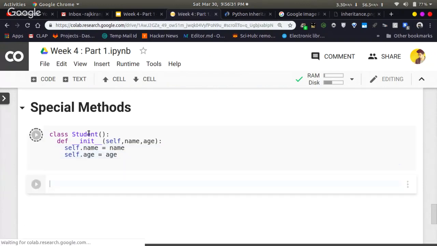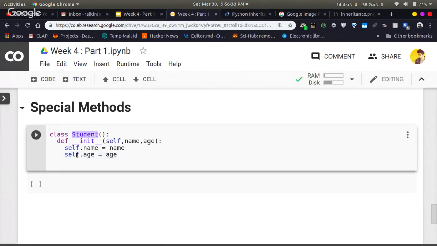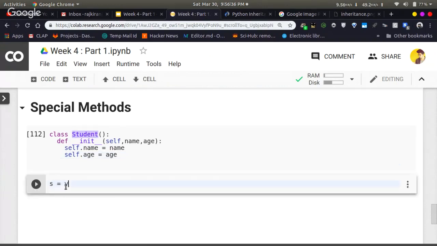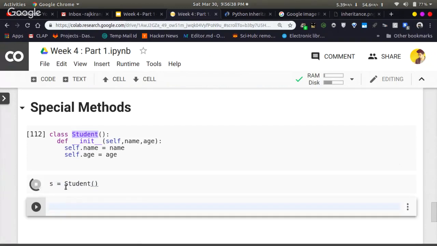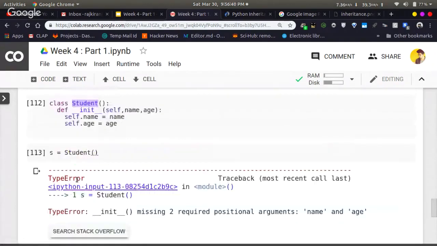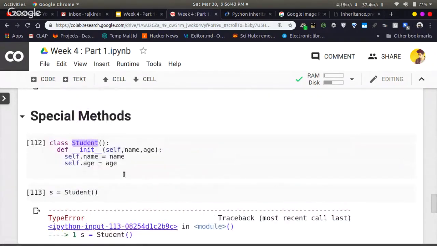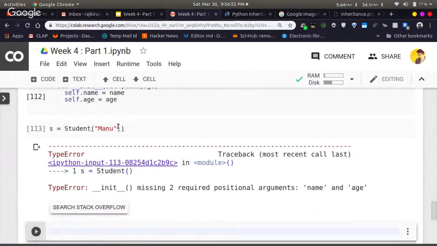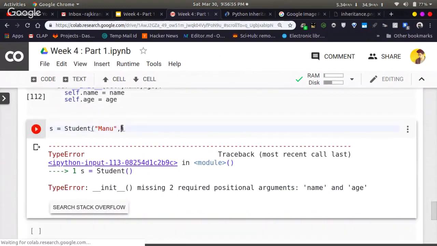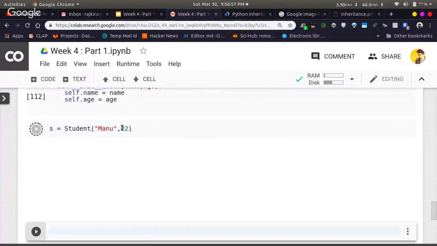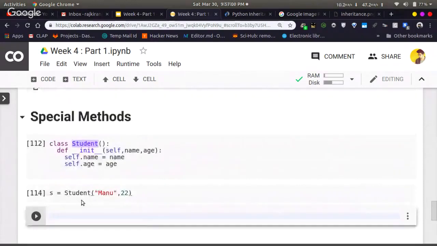Okay, when you create S as an object, you need to pass in the name, Manu, and say the age is 22. Okay, that should create a class. Now when you go and see S dot, you should see name and age.